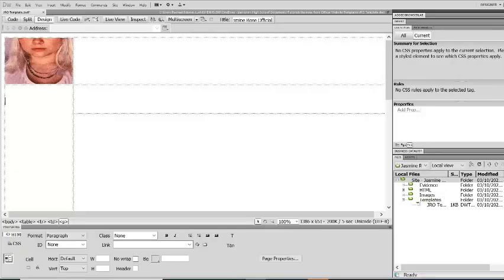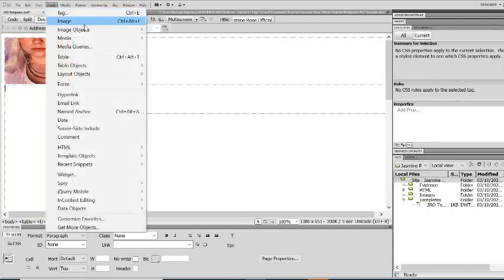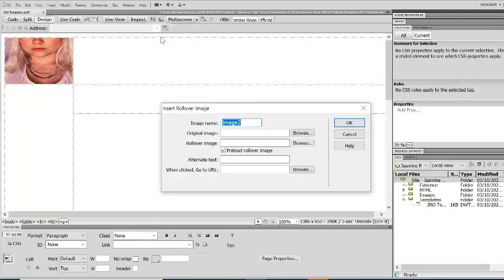Okay, so the next thing we need to do is to get our rollover buttons in. One thing you might want to do, it becomes the tab at the top, is to rename your title. So then click in your cell which was going to have your rollover buttons and you click insert, image objects, and you can see rollover image.